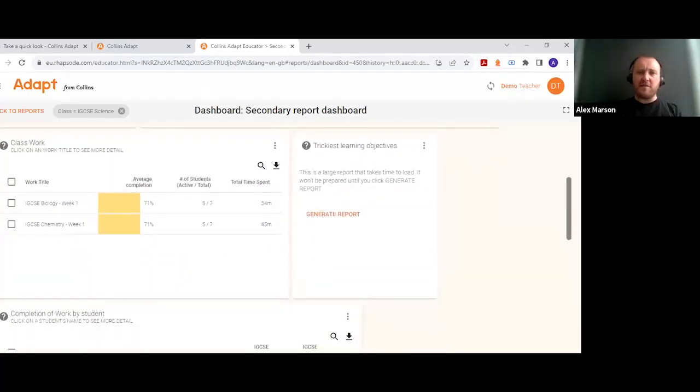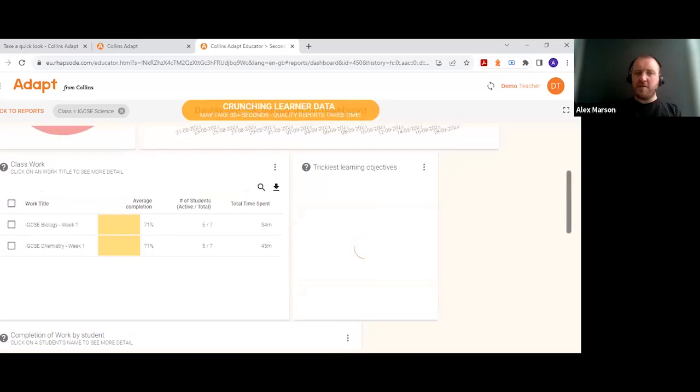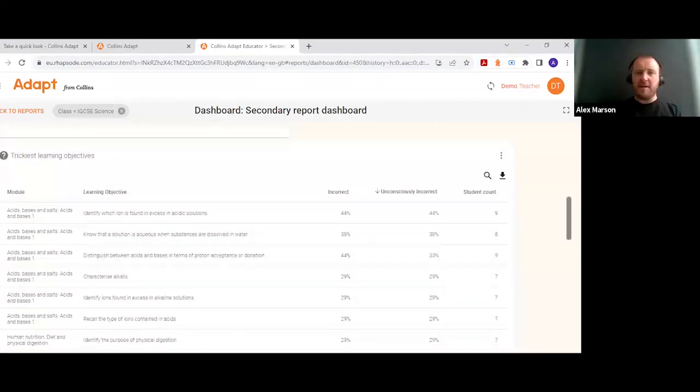But as I start to move down, there are some different reports here. So I've got all the work that's been set for this class. So each of the pieces of work or assignments here, the average completion across the students in the class for each of those, the number of students that are active or that have started the work, and then the total time spent. I've also got this report, trickiest learning objectives.